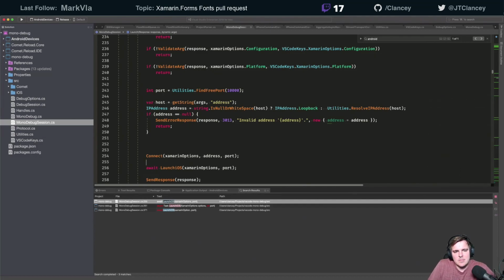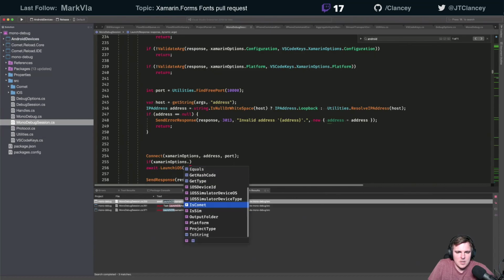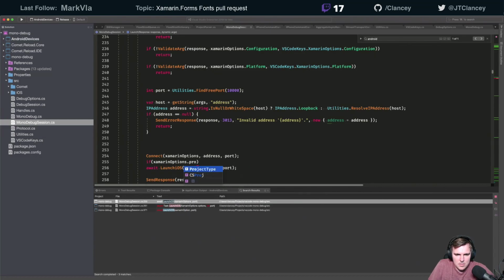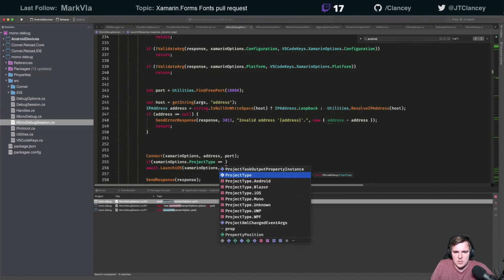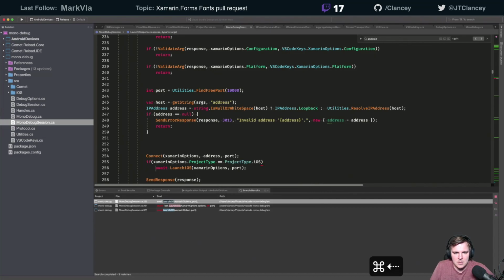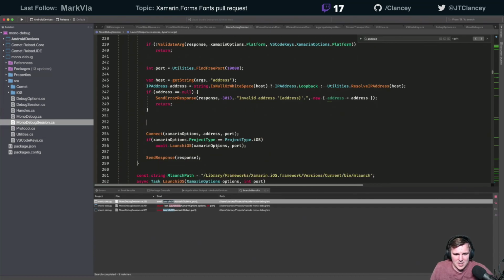Yeah, it's been a roller coaster because we switched over to whatever Roslyn does. So the IntelliSense in Visual Studio for Mac is actually identical to Visual Studio. You just don't get IntelliCode. So now if Xamarin options dot project type equals project type dot iOS, do that. Now I believe Android has to start first before the connect.